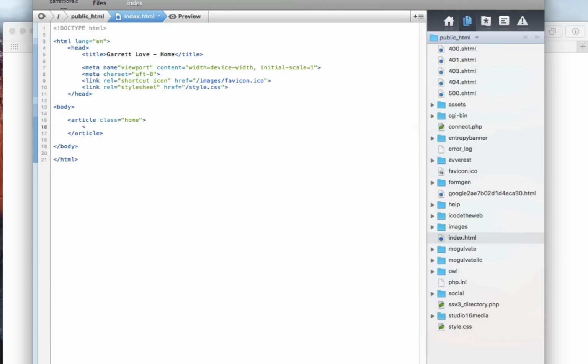Let's make this an H1, and this will be the title of our article. In here, we will call this first post. And then down here, we'll have a paragraph, and we'll just type, hey, welcome to our website. This is the first post. Okay, cool. Let's see how that looks right now. Refresh. First post, see, done.